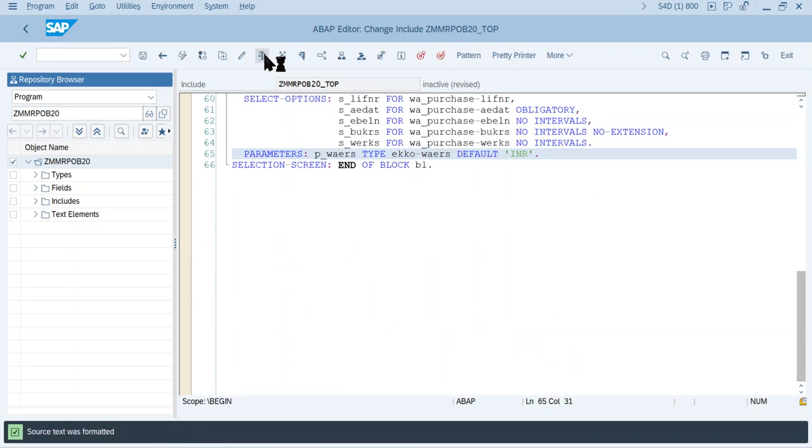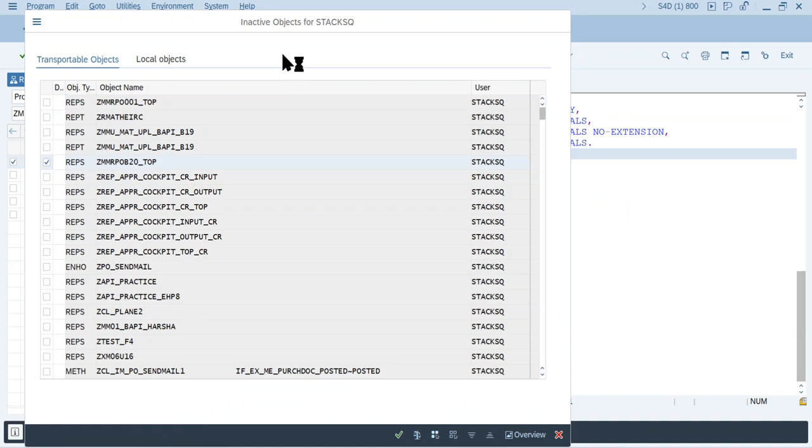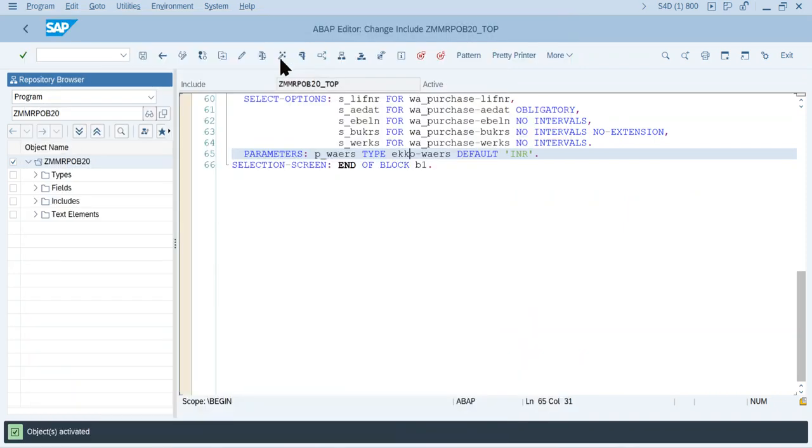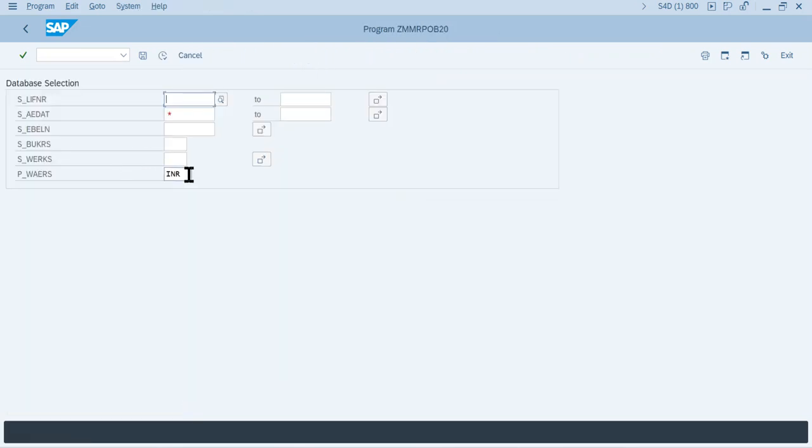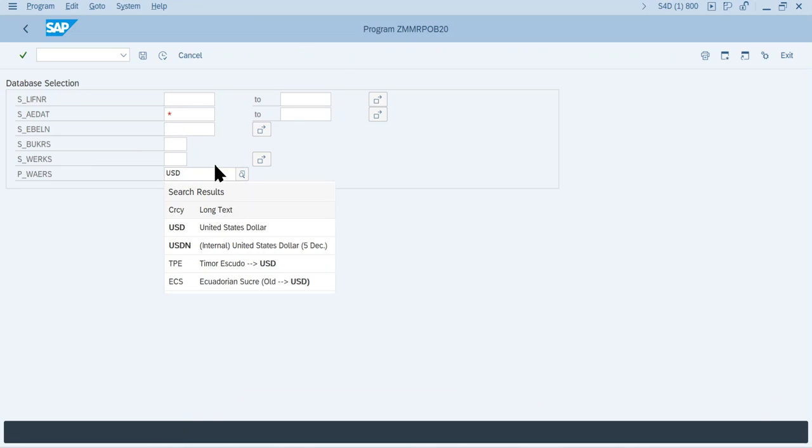Check for an error, no error, then activate. Anybody, any doubts so far? INR is coming, but the problem is still they will be able to change. We should make it disabled. Any doubts till now? No doubts?